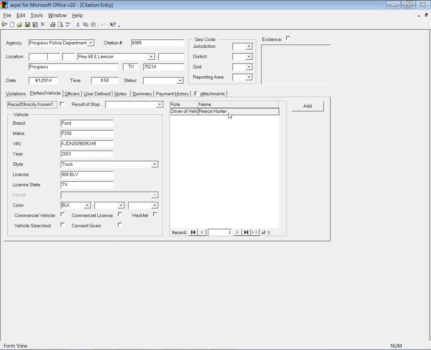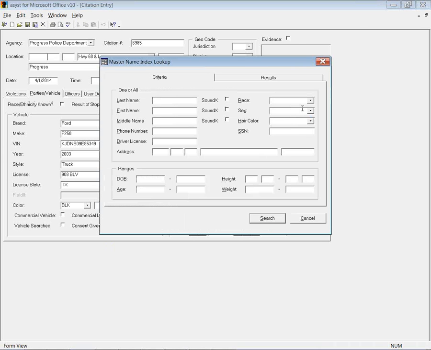Now, this is where I tell the parties. The first thing that I would do is search to see if somebody has been added. And if you notice, I've got all these ways to search with Soundex to make sure that I don't get a duplicate.